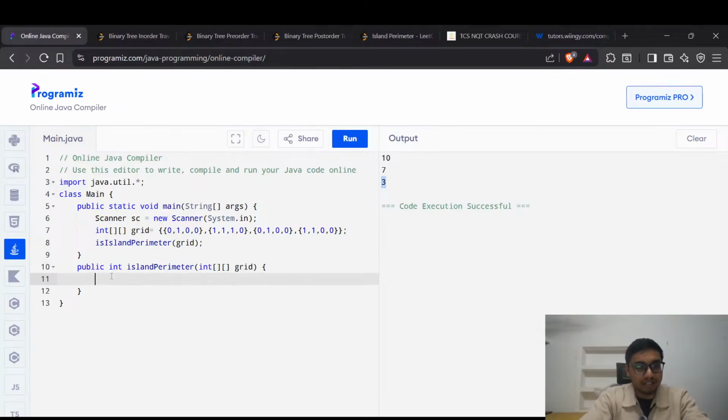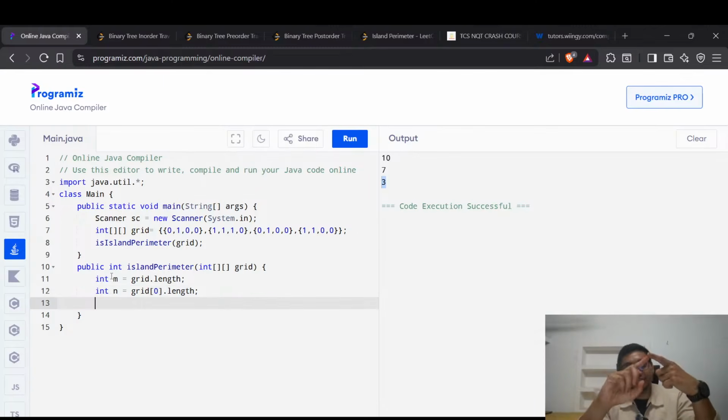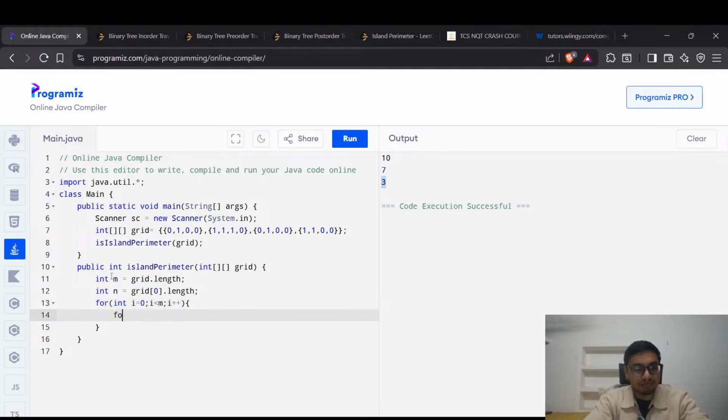So let's write int m, that is grid dot length, then n for grid of 0 dot length. The same thing we are going to do, the same approach that I have discussed. Traverse over the grid: int i is equal to 0, i less than m, then i plus plus, and then for int j is equal to 0, j less than n, then j plus plus.